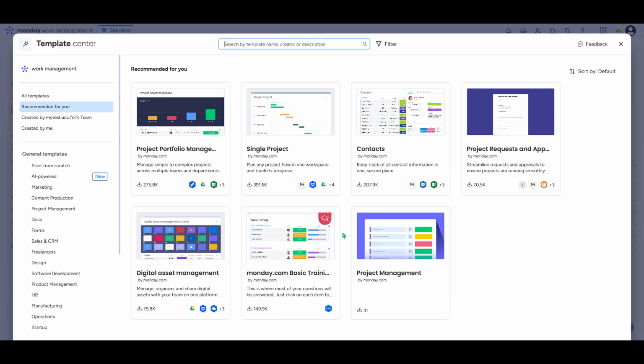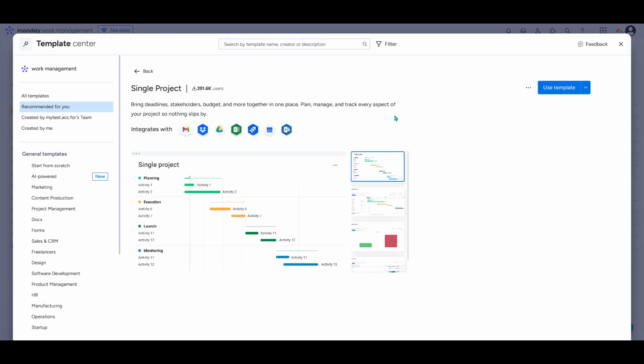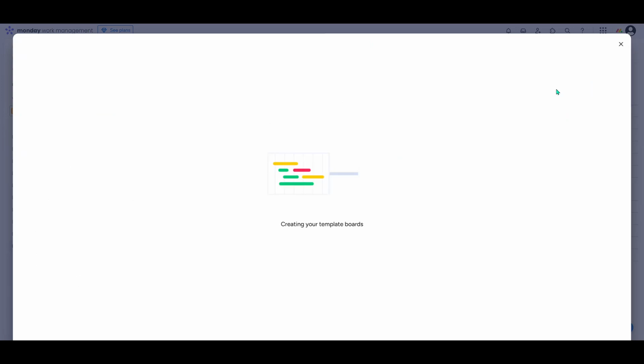Whether you choose to start with a blank board or a pre-made template, once your board is created, it's all yours to customize. Add your tasks, team members, timelines, and more to fully tailor the board to your needs. This flexibility makes Monday.com a powerful tool for project management and collaboration.